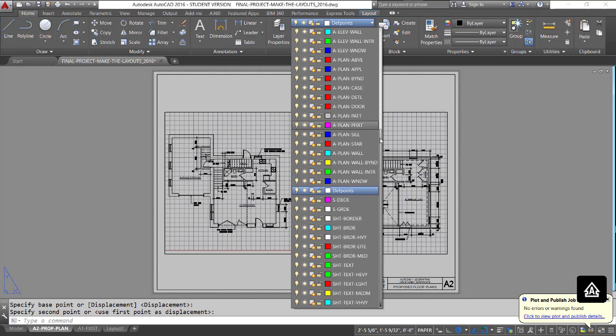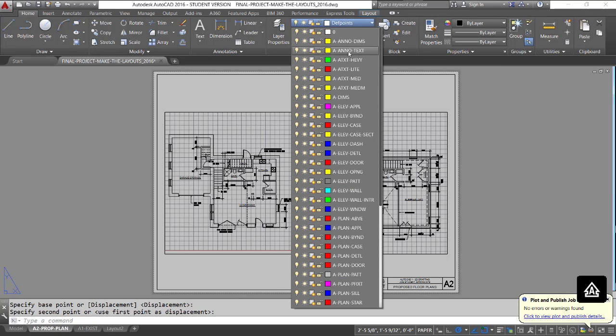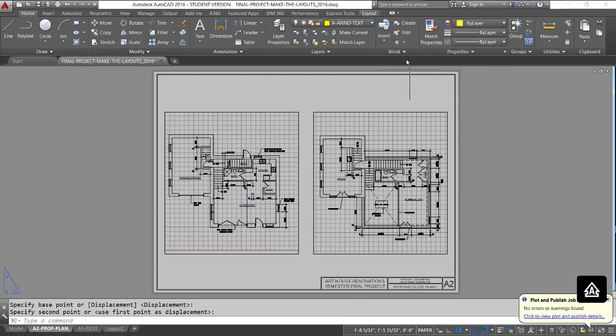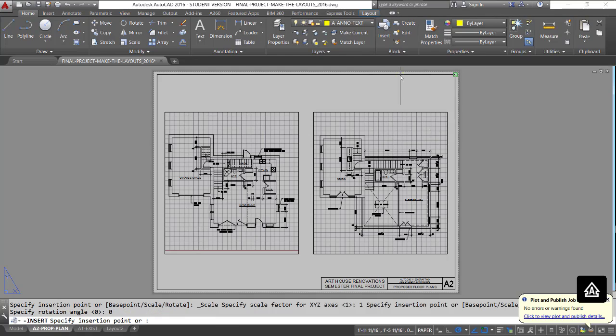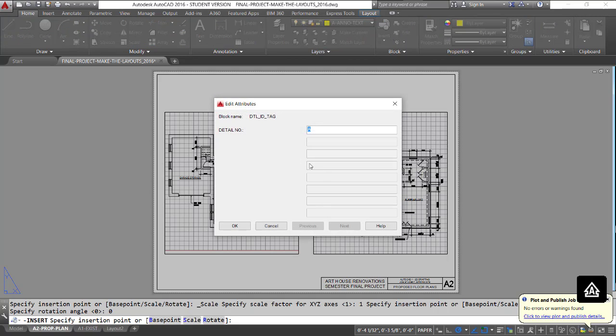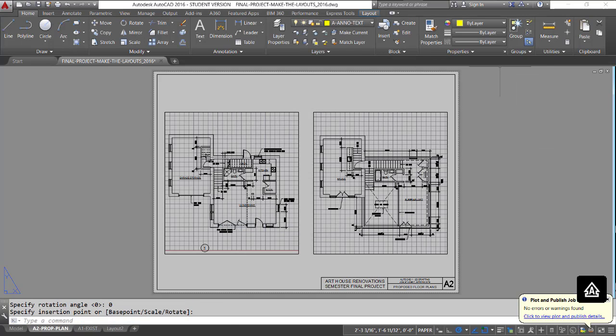Then change our active layer to the ANO text, and now go to the insert and bring in our drawing title blocks. So where did that go? There it is, our detail ID tags. Click on that. Let's bring it in. I can put it right over the viewport. It doesn't really matter. Click, and I'll say that this is actually detail 1 or drawing 1 on this page.